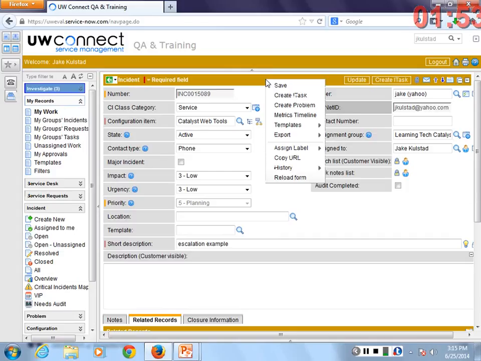If you right-click on the gold bar or the context menu, if this has not yet been created into a problem or converted, you can click the Create Problem option. Has everyone found an incident where you can do that? And again, if you don't have that option, it means that it's already been associated with a problem. So what we're going to do is right-click and select Create Problem.